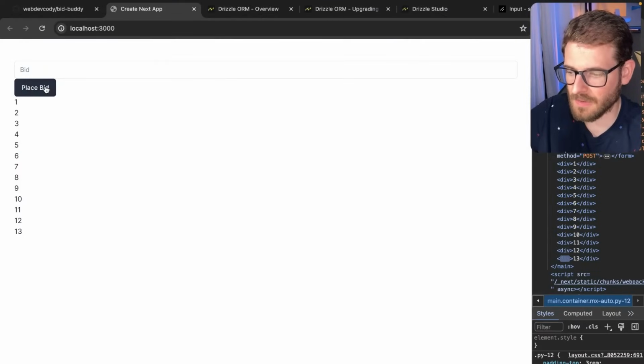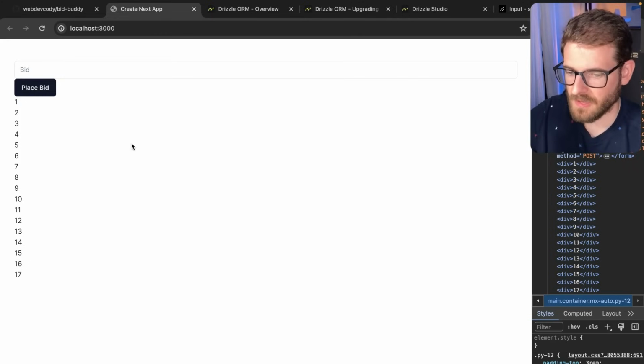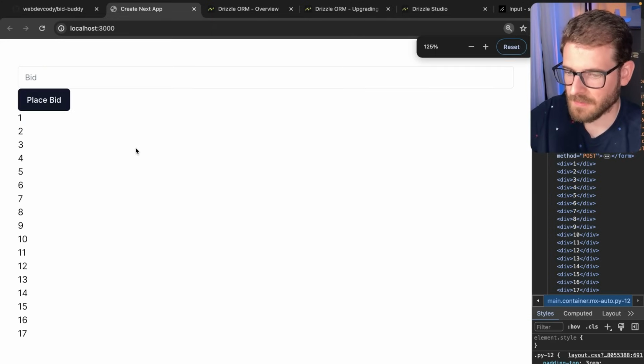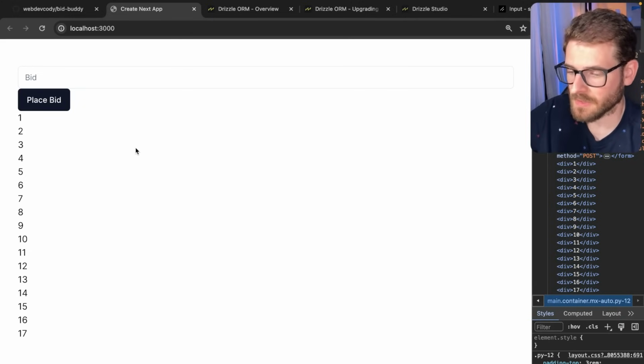So now if I click it, notice that the 13, 14, 15, 16, 17 getting appended down here at the bottom. So very, very nice feature where you can just modify some data, mutate your database table, and then just tell Next to refresh basically.